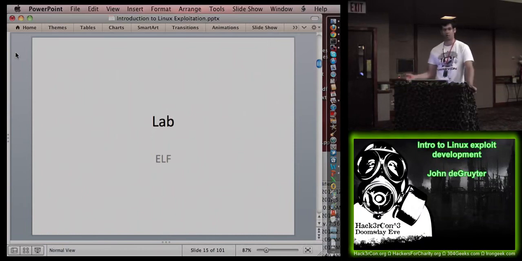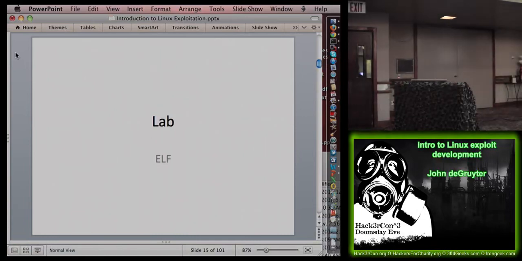So there's a lab. I'm not going to walk through it, but you can walk through that in the exercises. Does anybody need the USB? Yep.